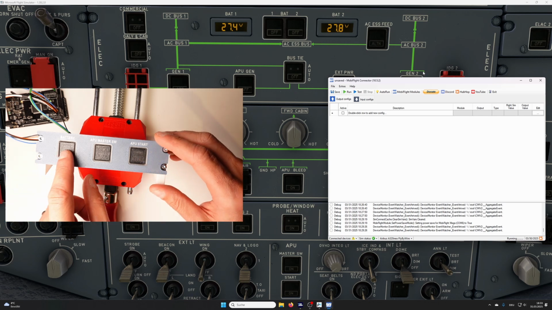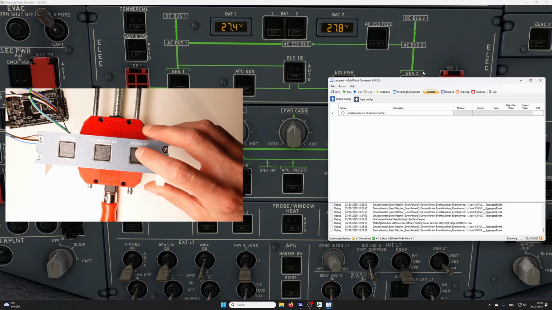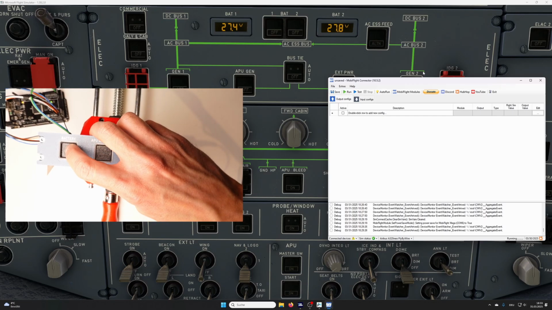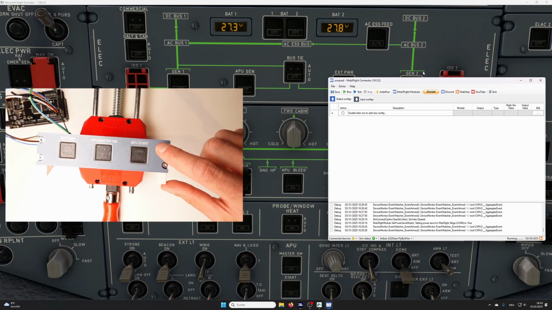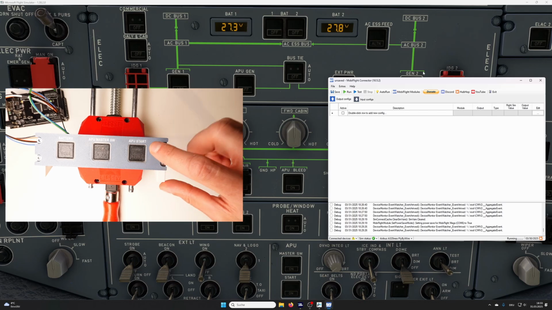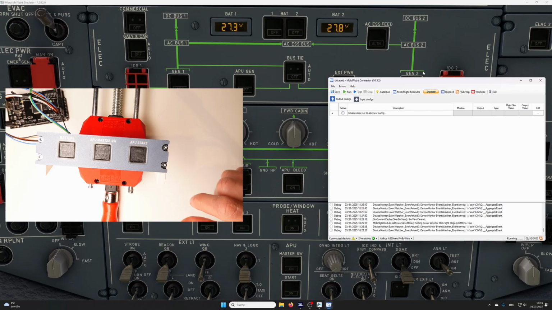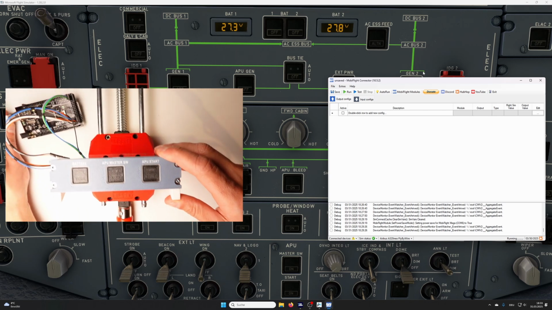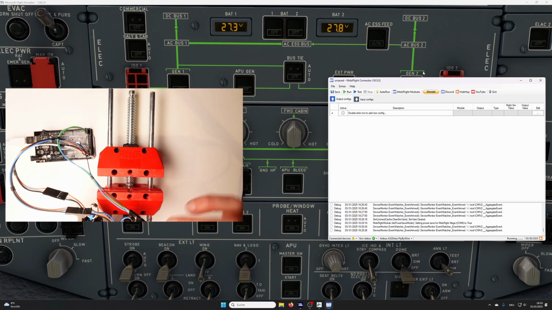The panel has three Korry switches for the battery, the APU master switch and the APU start switch. For the battery and the APU master switch, I'm using latching switches inside the Korry switch. And like in the real aircraft, the APU start switch is just a momentary switch. So I used a momentary switch inside the APU start switch as well. And I already connected it with some extension wires to my Arduino.